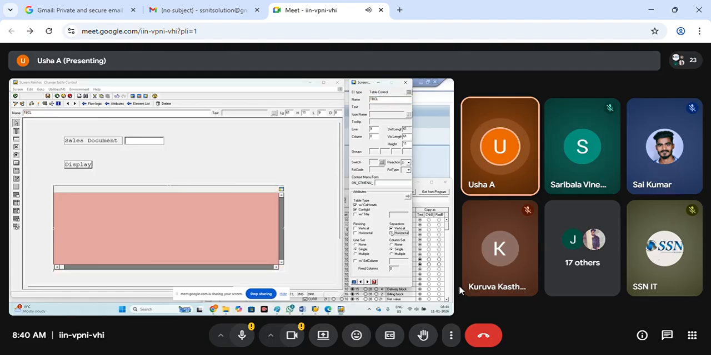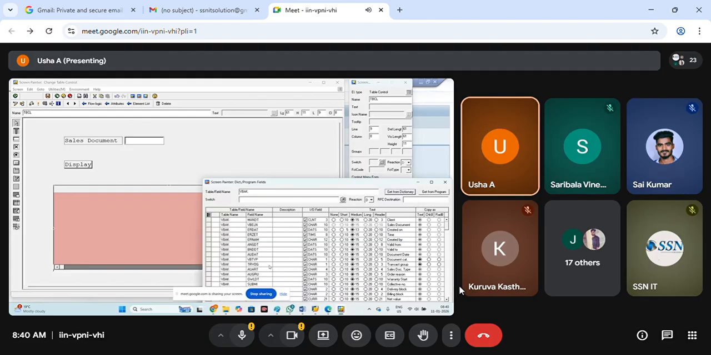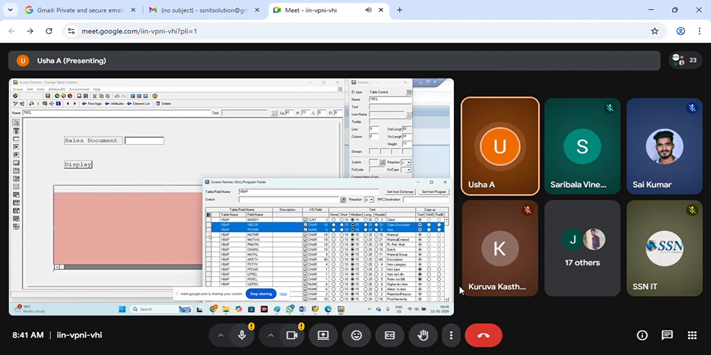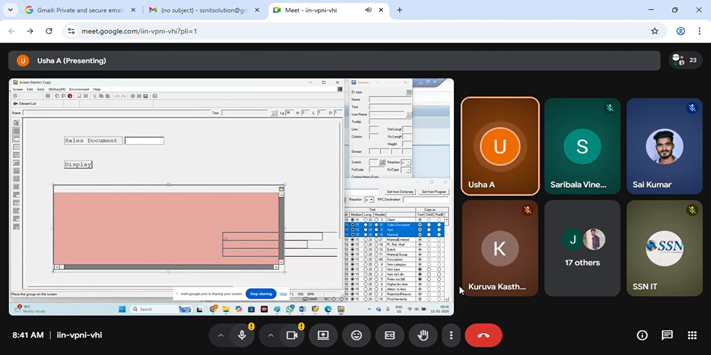And I want vertical and horizontal scrollers, meaning the rows and columns should be separated with lines. I just chose that. Then whatever fields I want to display here, just get the data from VBAP so that you will get multiple entries and display. Get from dictionary: VBELN, POSNR, MATNR. These are the three I want to display here.